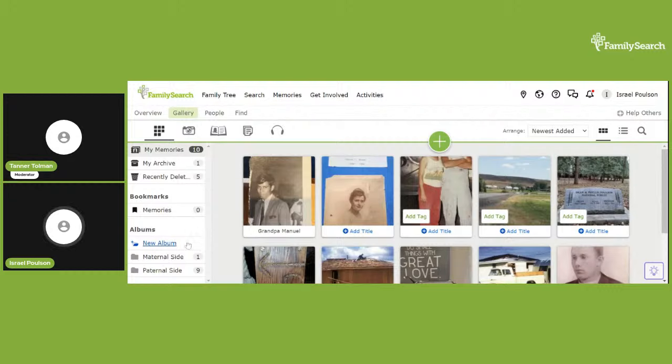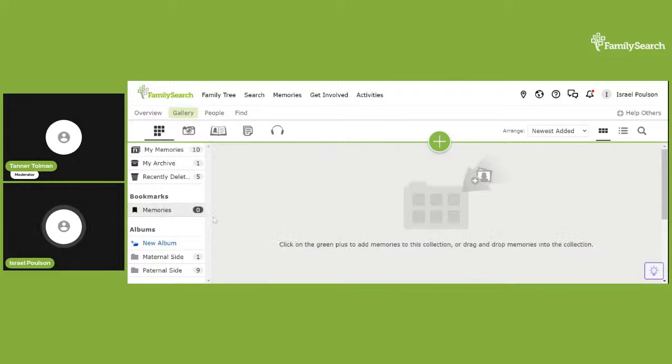So if you see here, there's a couple of different things that we can still look at. And then after that, I'll show you all of the different features that you can still use. Memories is so in-depth, which is super great. So bookmarked memories, let's click on here. It says click on the green plus to add memories to this collection, or you can drag and drop memories into this collection. So if you bookmark a memory, this is to help you just revisit memories that you view often.